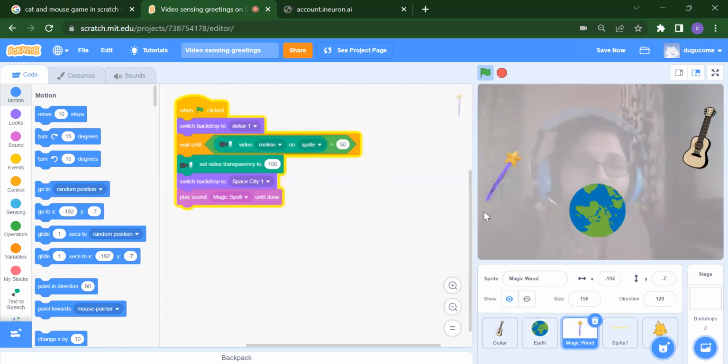Now we will see this magic wand. What we have here: when flag is clicked, initially we want this backdrop, which is Decor 1. We need to wait until your video motion is greater than 50. So it will set your video transparency. Now it will switch your backdrop to Space City 1 and it will play the sound which is Magic. Okay, see. So you will get your sound according to your motion.